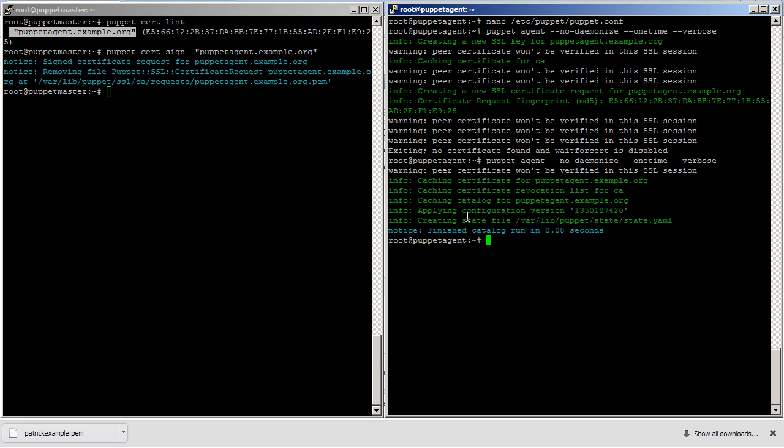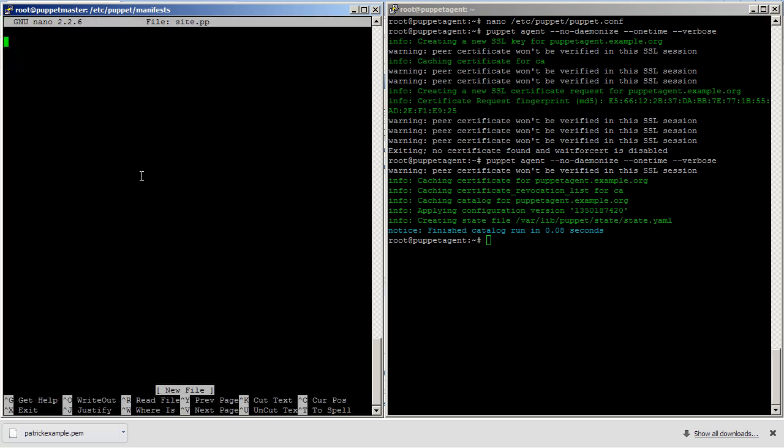Now that we have them connected, we are going to make some example Puppet configuration. So remember in the beginning I showed you a puppet-simple.sh thing? Well, we're going to make it. So edit site.pp, which is the default file.